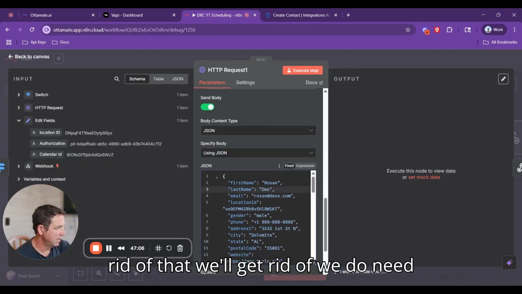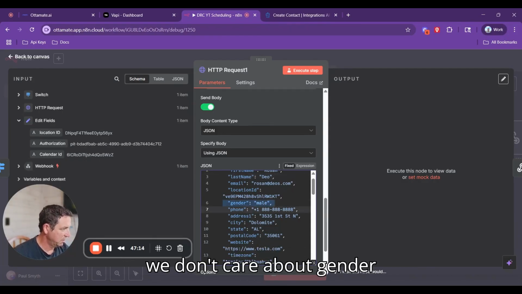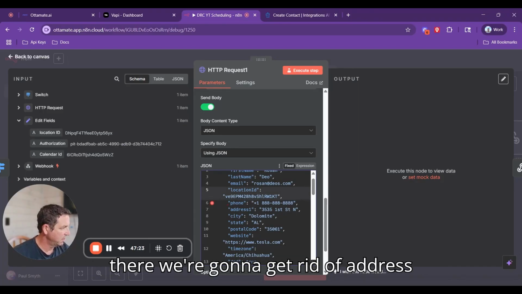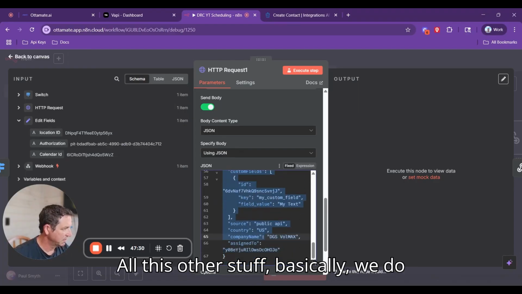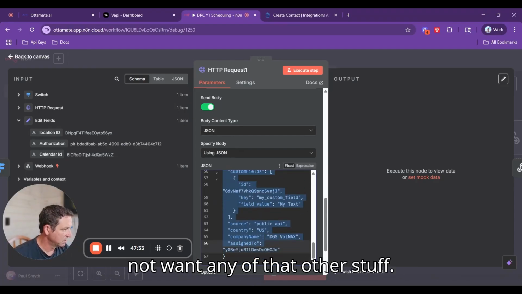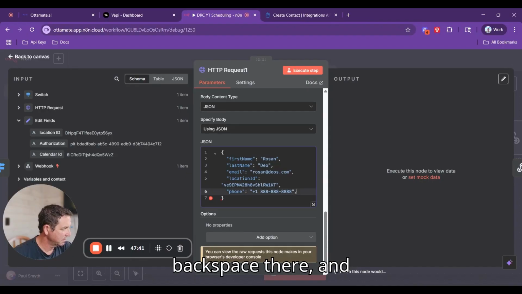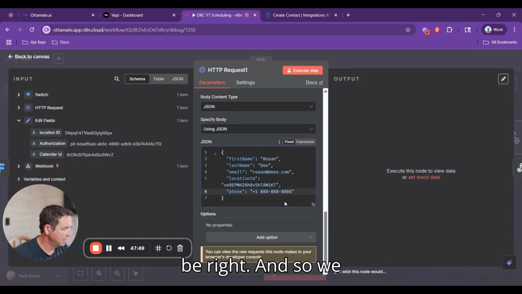So we can get rid of that. We do need the location ID. We'll put in the email. We don't care about gender. Oops. We want to make sure you have your comma there. We're going to get rid of address, all this other stuff. Basically, we do not want any of that other stuff. So that'll be backspace there and backspace there and backspace there. And I think that should be right.